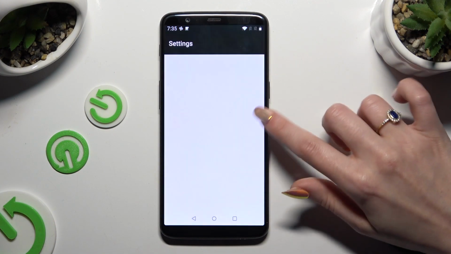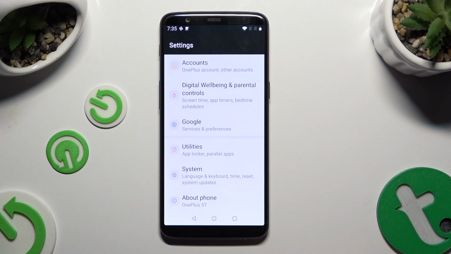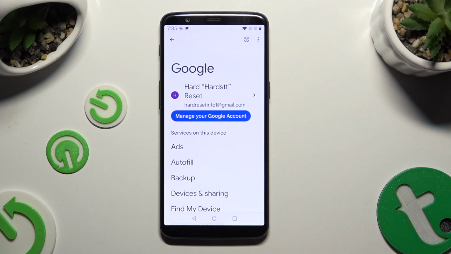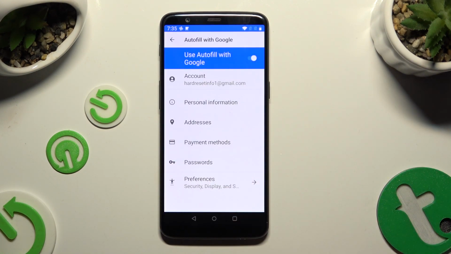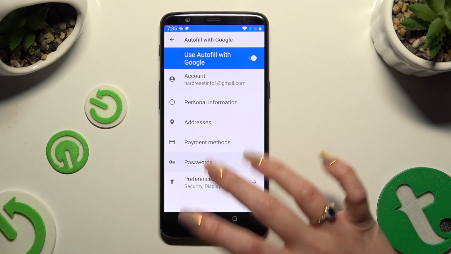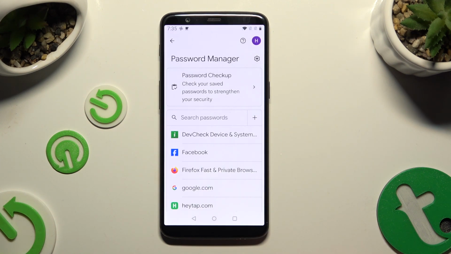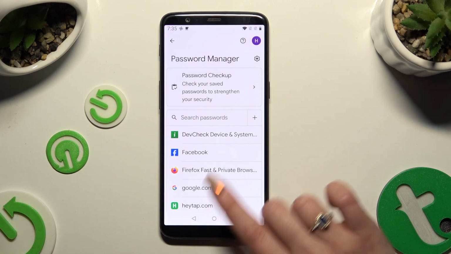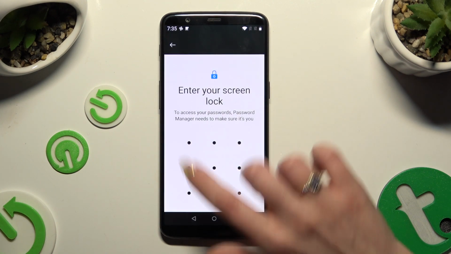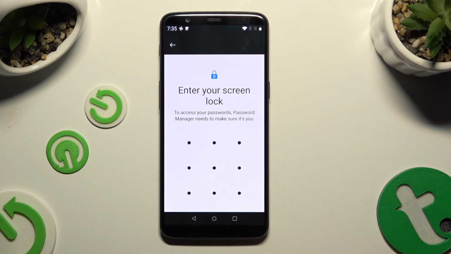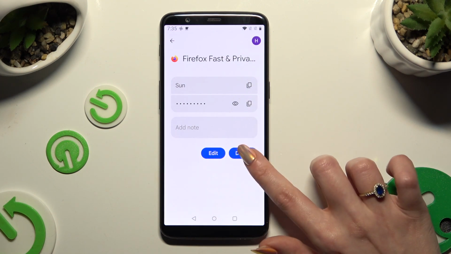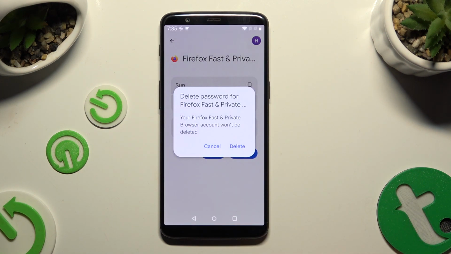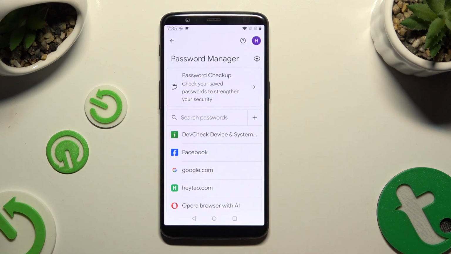First of all, go into Settings and scroll all the way down to access Google. Then tap on Autofill, Autofill with Google, and Passwords. Now it's time to tap on one of your passwords that you wish to delete and enter your current login method. Lastly, hit delete next to edit and confirm your choice in the pop-up.